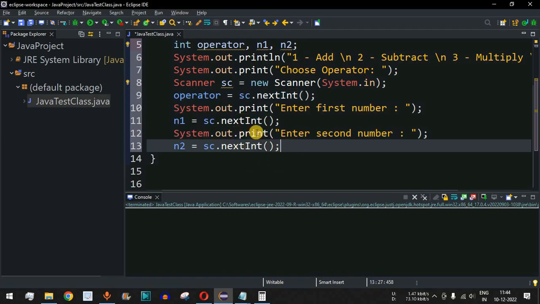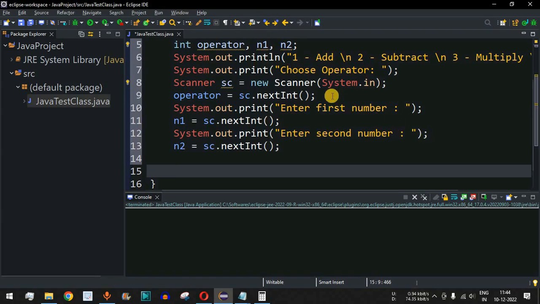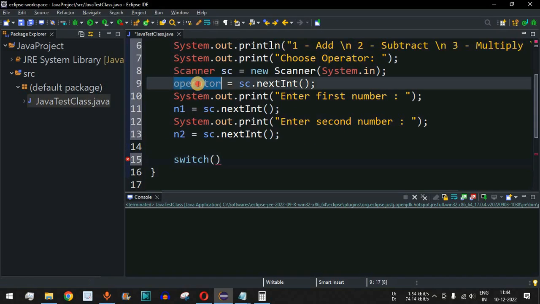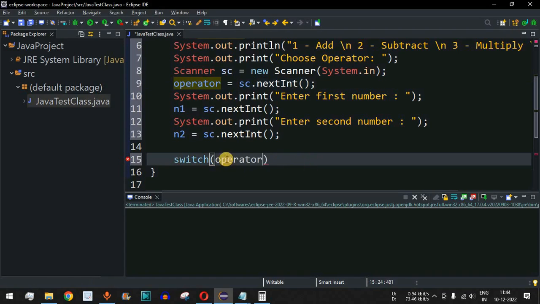Now we want the result to be displayed to the user. So what will be the logic? The result needs to be calculated using the switch case over here. So guys, switch is a very important case which you can use in order to carry out different operations, and it is one of the alternatives of the if-else statements. So over here inside the switch statement, what we will pass is we will pass this operator and check what is the operator that is being provided by the user over here.